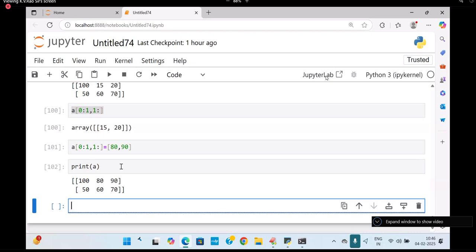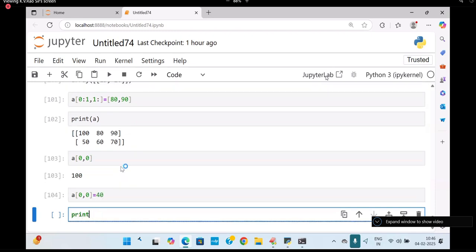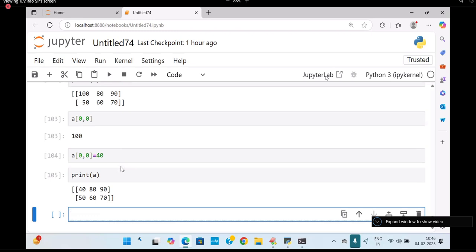Got it. Yes. Now 100. I want to replace 100 with 40. Now tell me. A of 0 comma 0, that is index 0 comma 0, is equal to 40. Done. Print of A. So done. Getting or not?